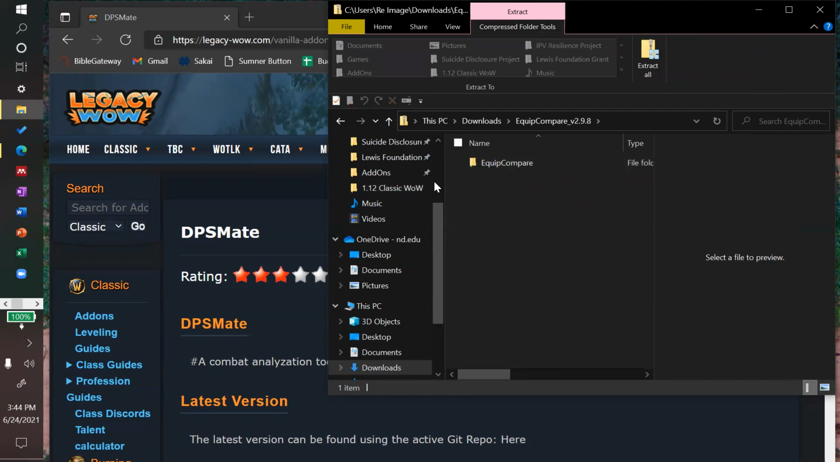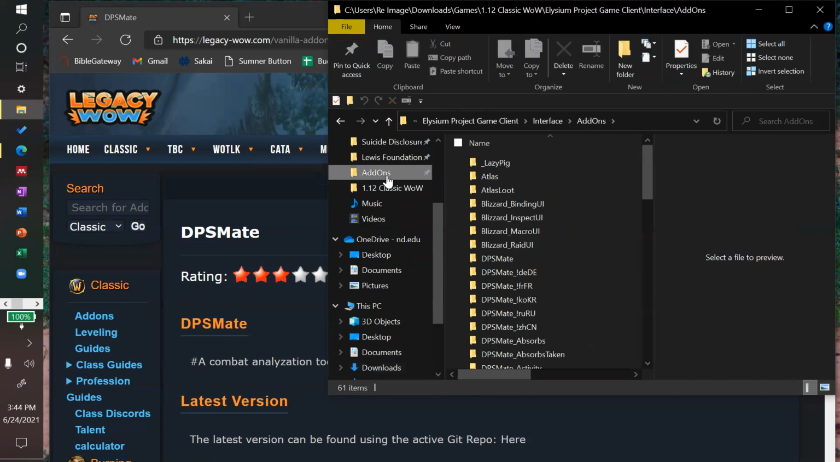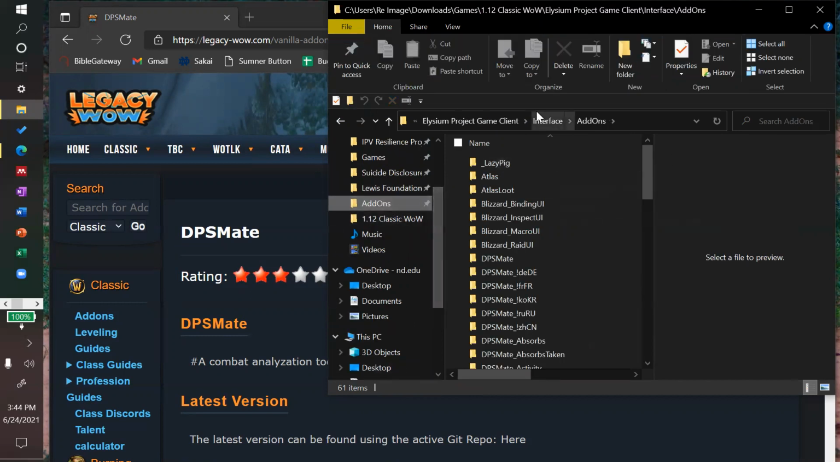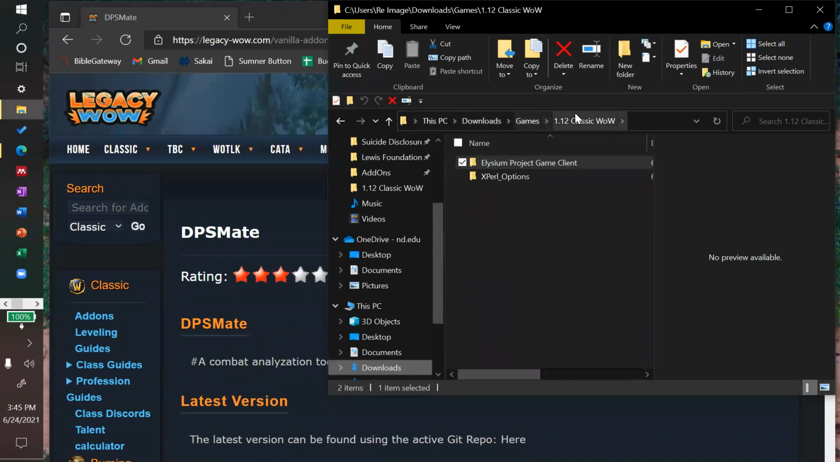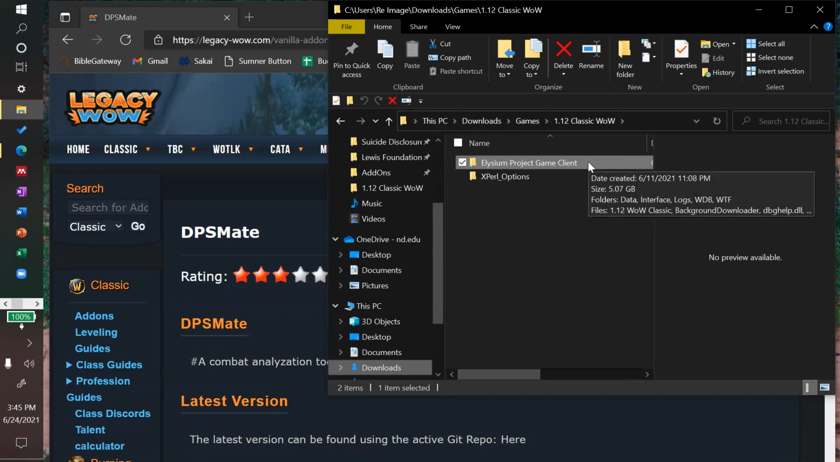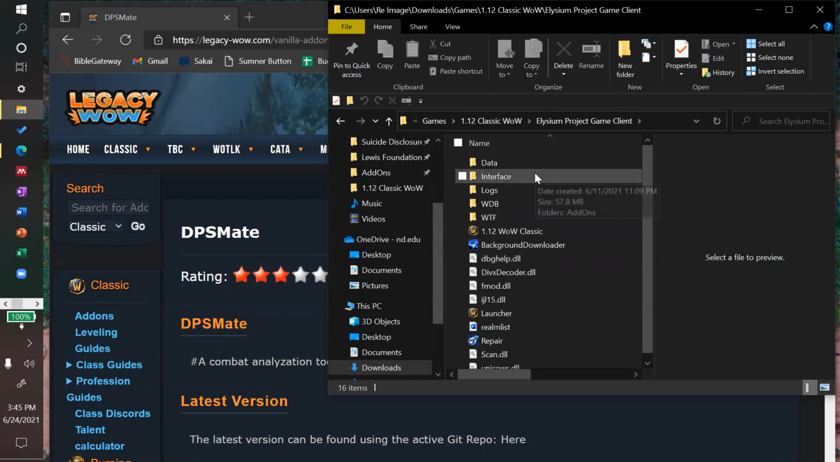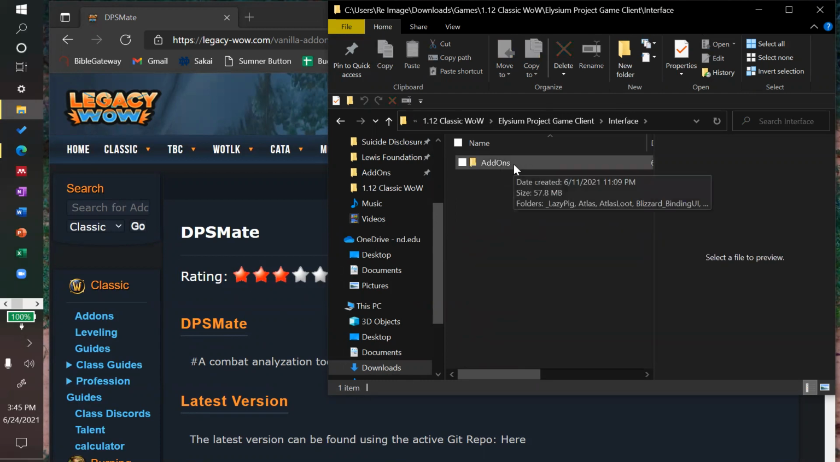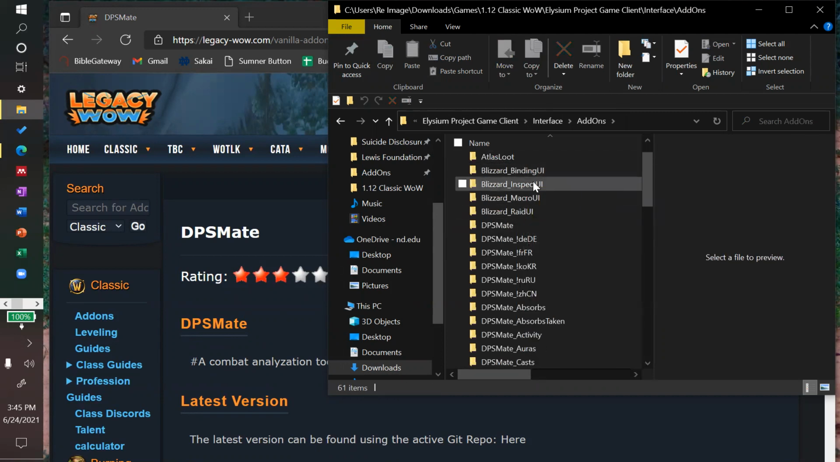So you'll transfer it into your add-ons folder. For me, I just scrolled it over, picked it up and dropped it right in there. I already did it, so I'm not going to do it again. And then your add-ons folder. Now I pinned it here just to make it easier to drag stuff in. But the add-ons folder is within your Elysium game, wherever you find your game. Mine is a little folder, Elysium Project Game Client, that has the app in there where I click on it to play WoW. Inside of that, you'll have an interface tab. And inside of that, the only thing should be add-ons. You click on that.